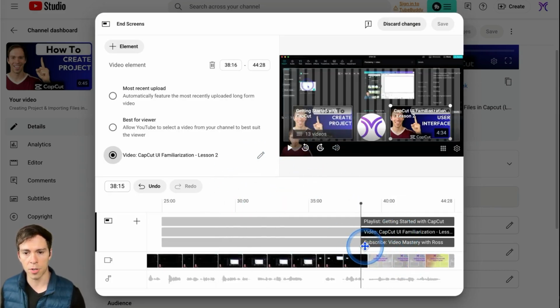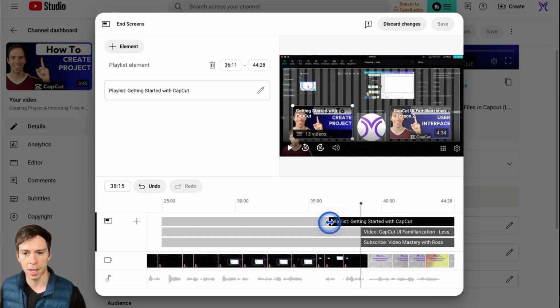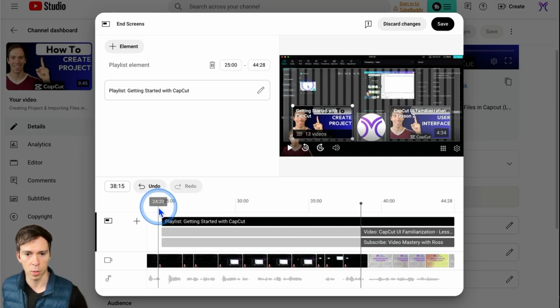And then you can change when these end screens appear in your video by putting your mouse on the end of the layer and clicking it and dragging it. And you can extend them up to, I believe it's 20 seconds. So they can start playing 20 seconds from the end of your video.